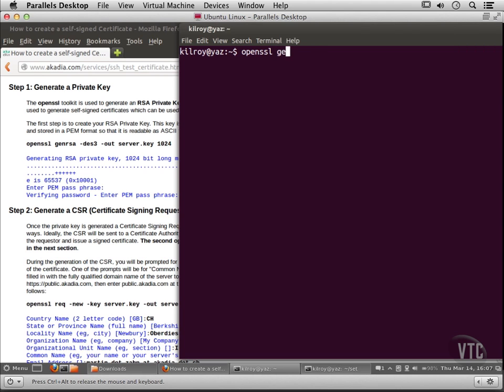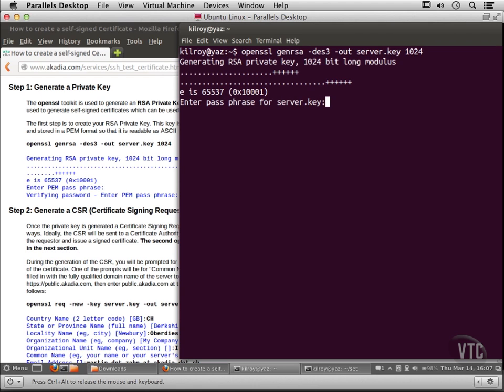So I'm going to generate an RSA key, and RSA is the 3 letters for the 3 guys who were responsible for coming up with the algorithm. And I'm going to do a key here, and I'm going to call it server.key, and I'm going to make the key length 1024 bits. So it's asking me for a passphrase, and I'm just going to give it a passphrase.